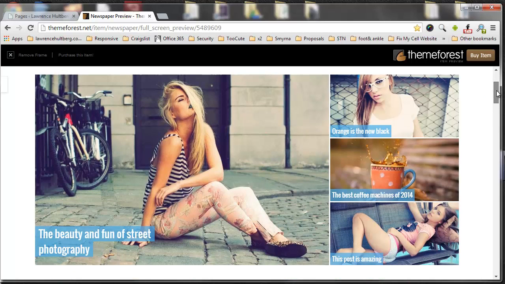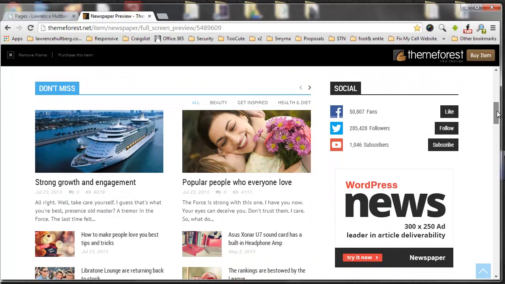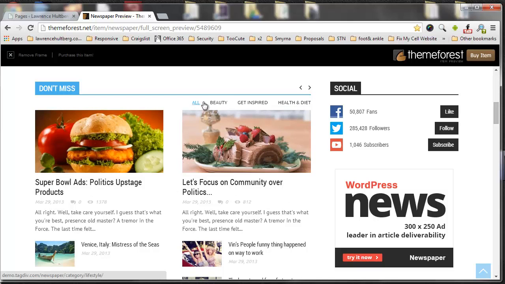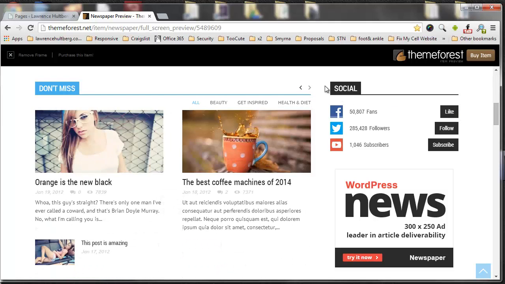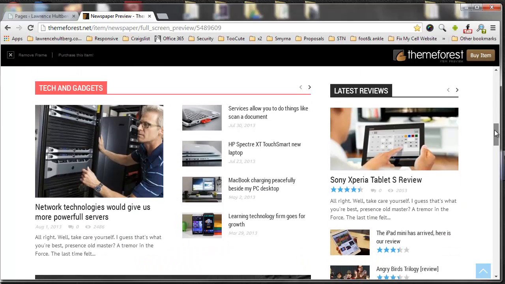So this is a block here. It's called a block slider. That's one row. Then you'll notice here you have another row of content. On the left hand side over here you have a block titled Don't Miss. It does have the Ajax scrolling, and it does include several categories: beauty, get inspired, health and diet, with the drop downs here, and with the Ajax sliders. It does come with a right sidebar here.